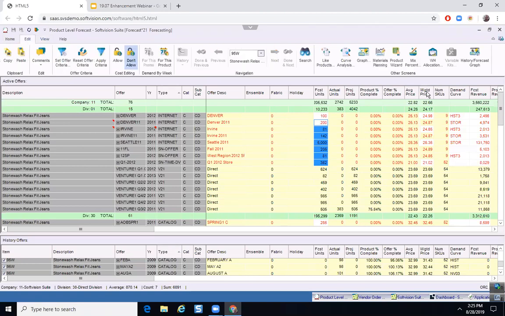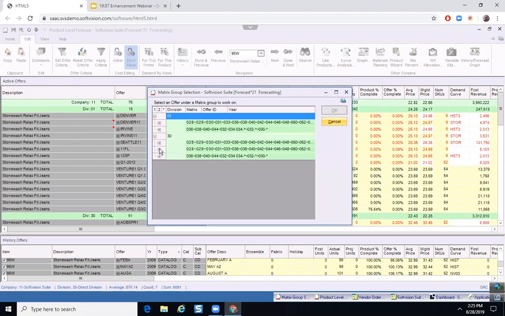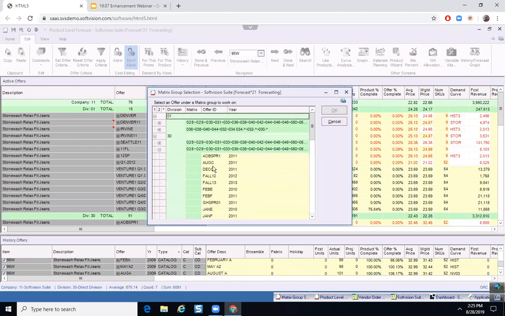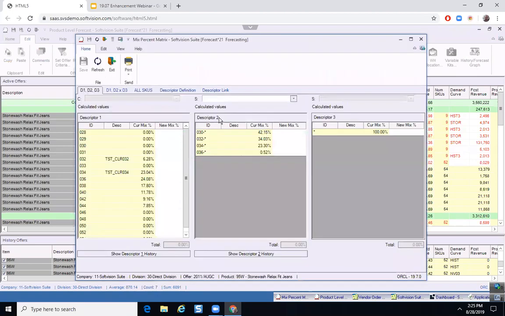All right, the next enhancement is mix percent, where we added the sort on the offer ID. So some companies have a large number of offer IDs, and before this version, this upgrade, you weren't able to sort. So now you could go in here, sort ascending or descending, and that just helps you show this information, basically.